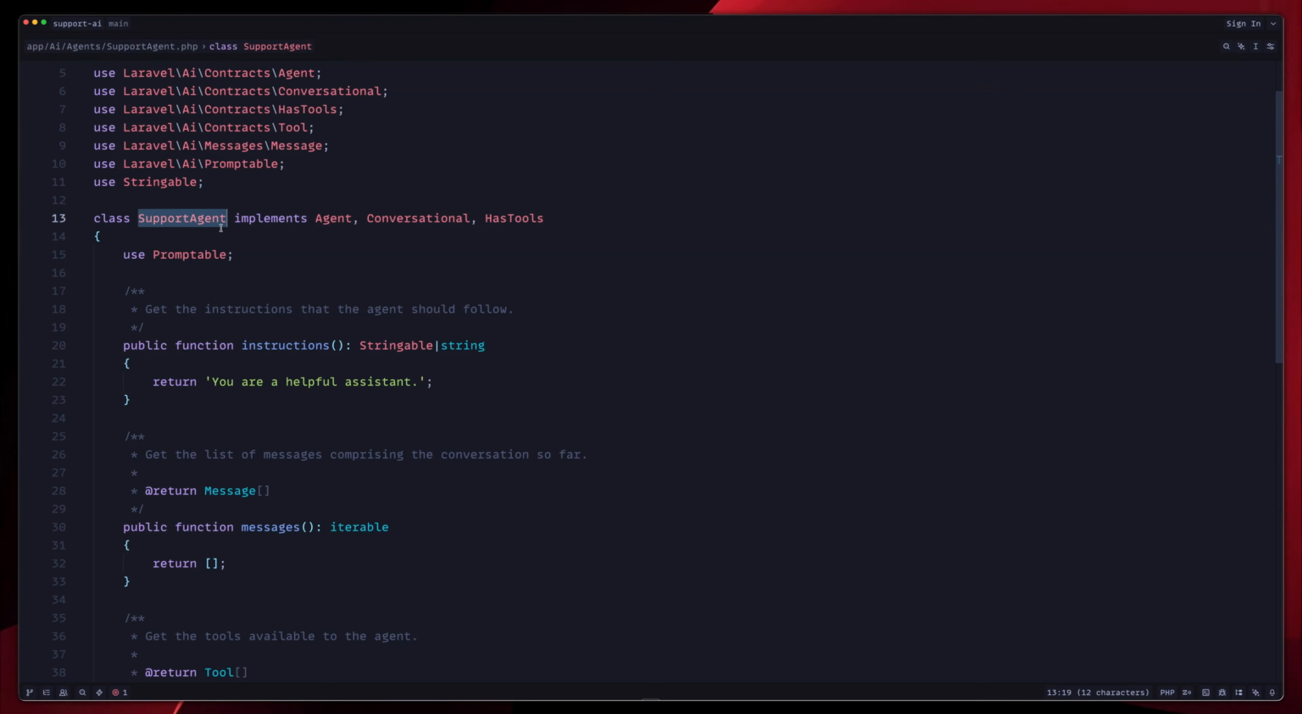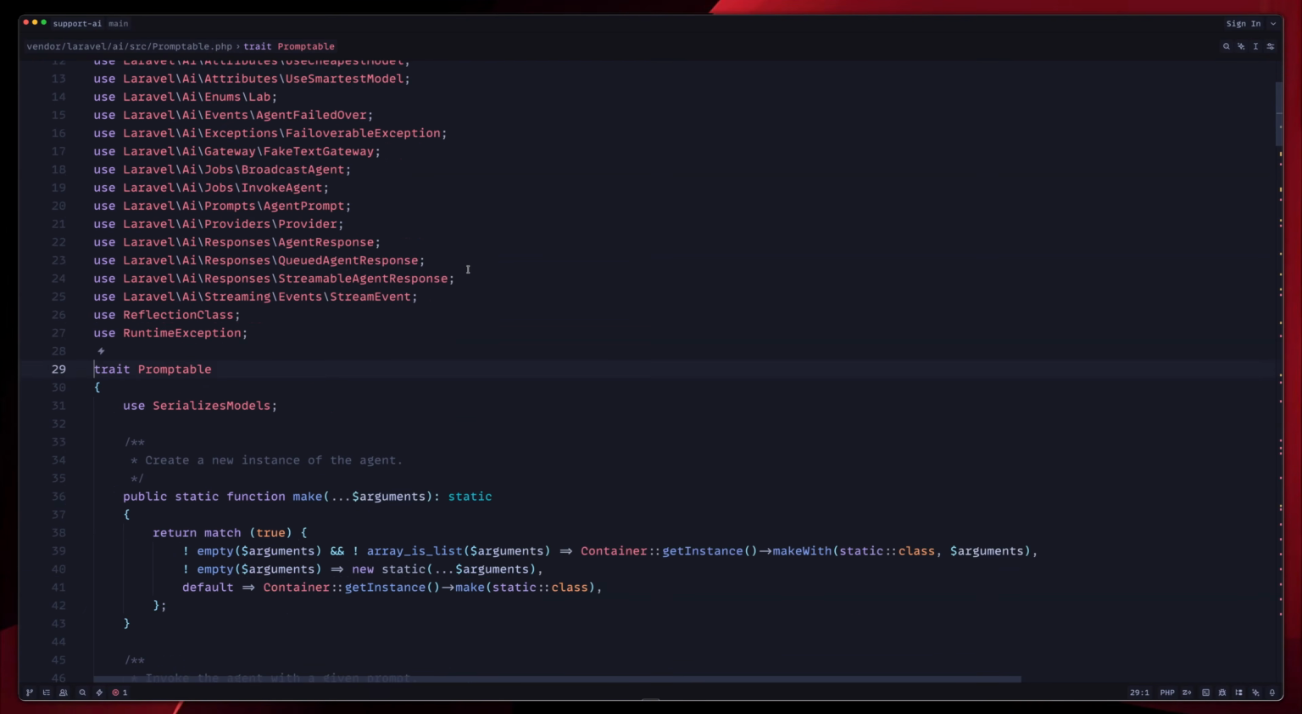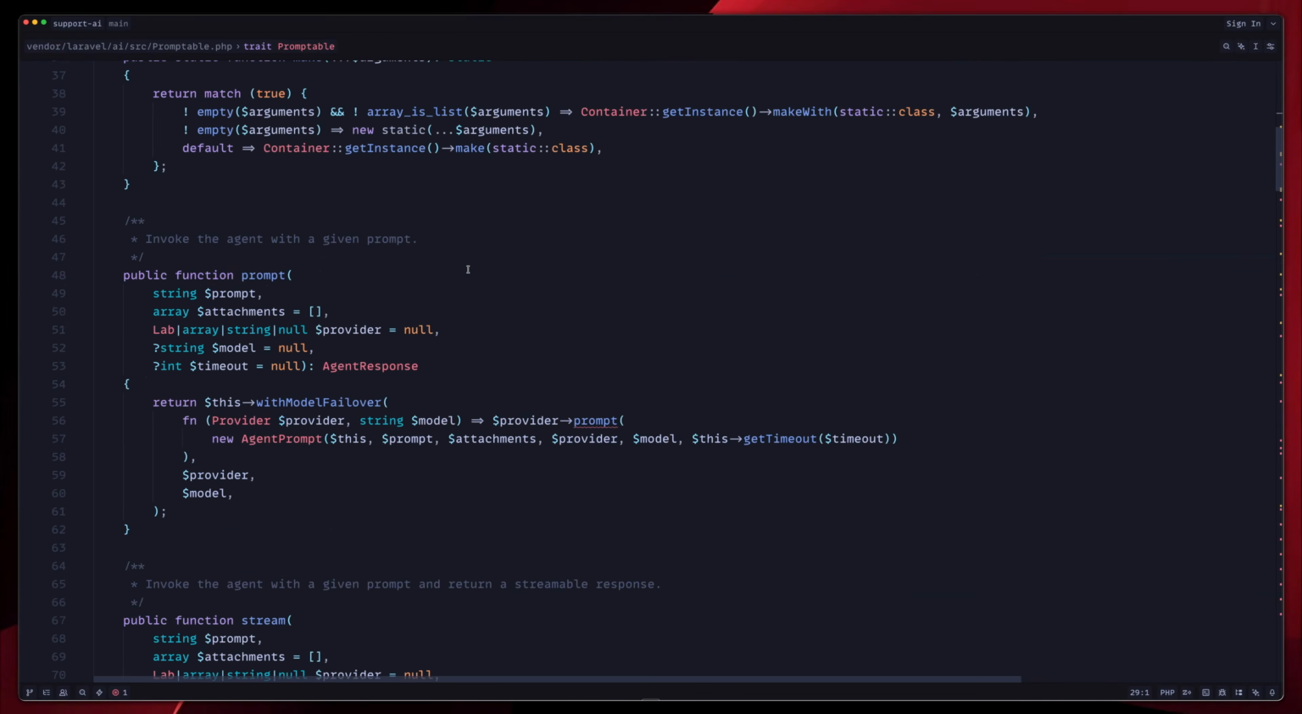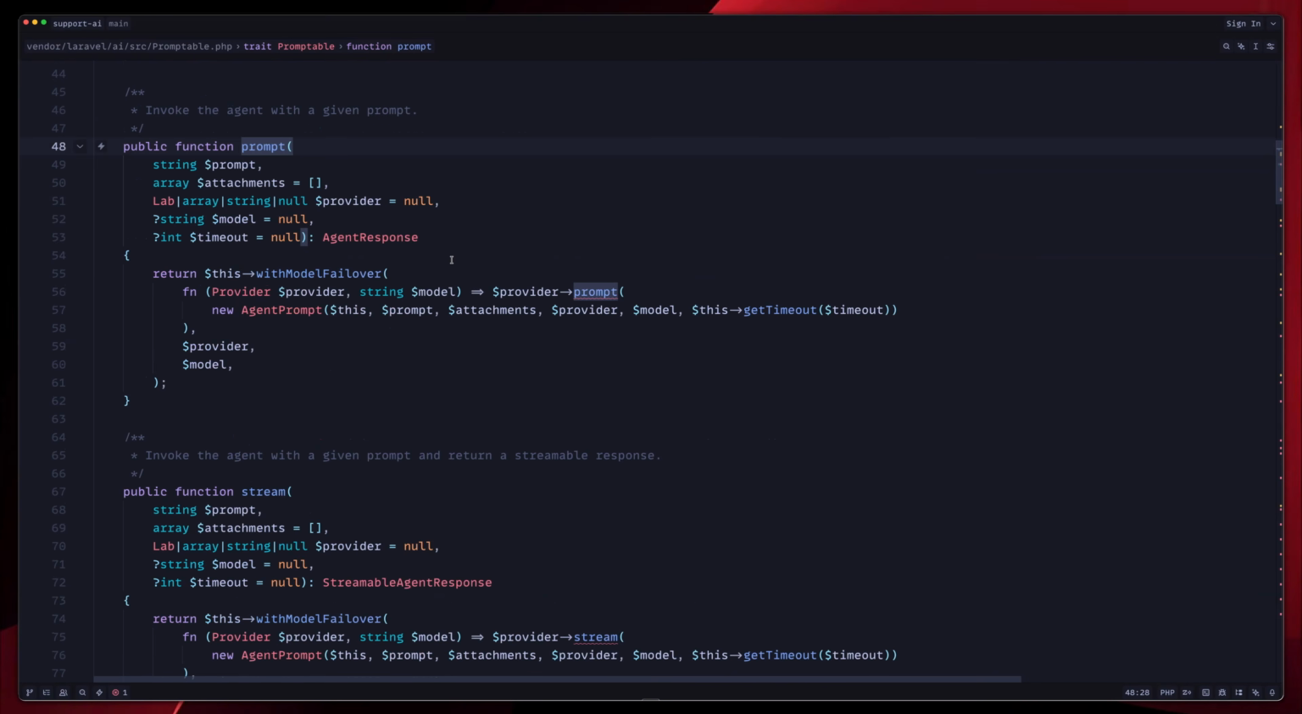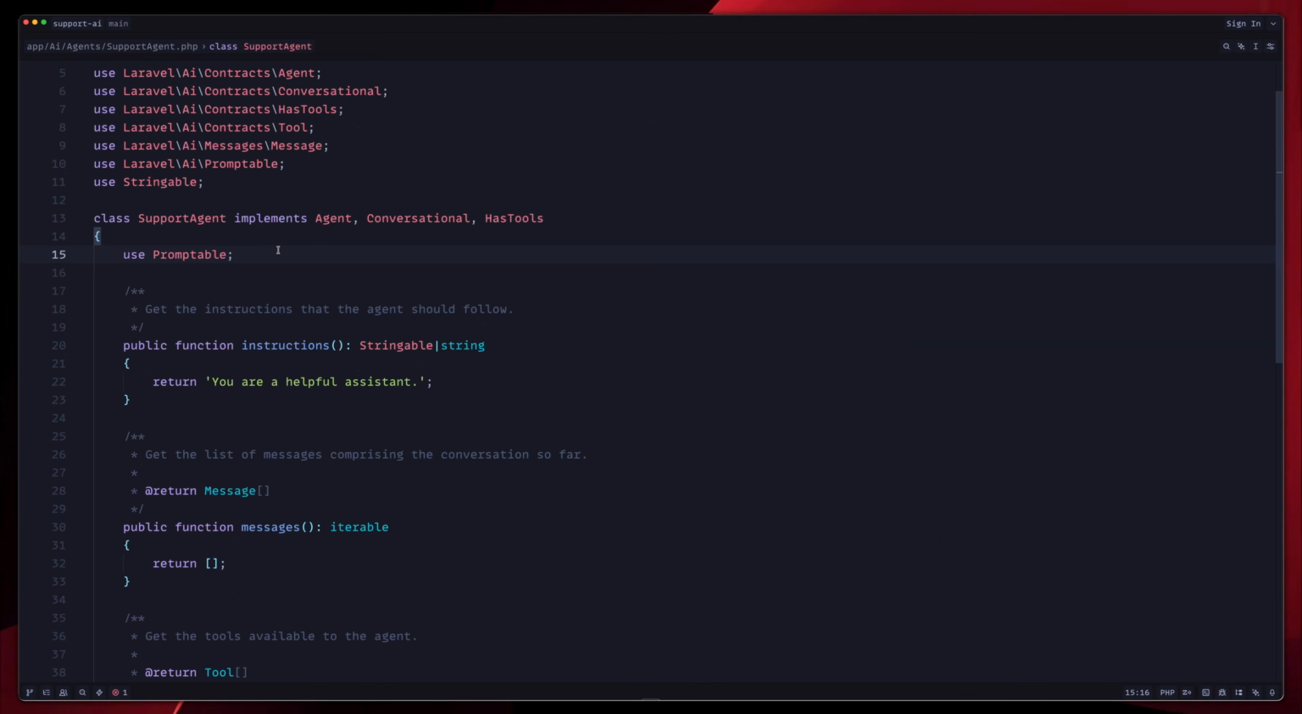We have this SupportAgent class that implements the Agent, Conversational, and HasTools contracts. Then we have the Promptable trait here. If we go deeper, you'll see that there are some methods here that we're going to use about prompting, streaming, queuing, etc. Let's go back.